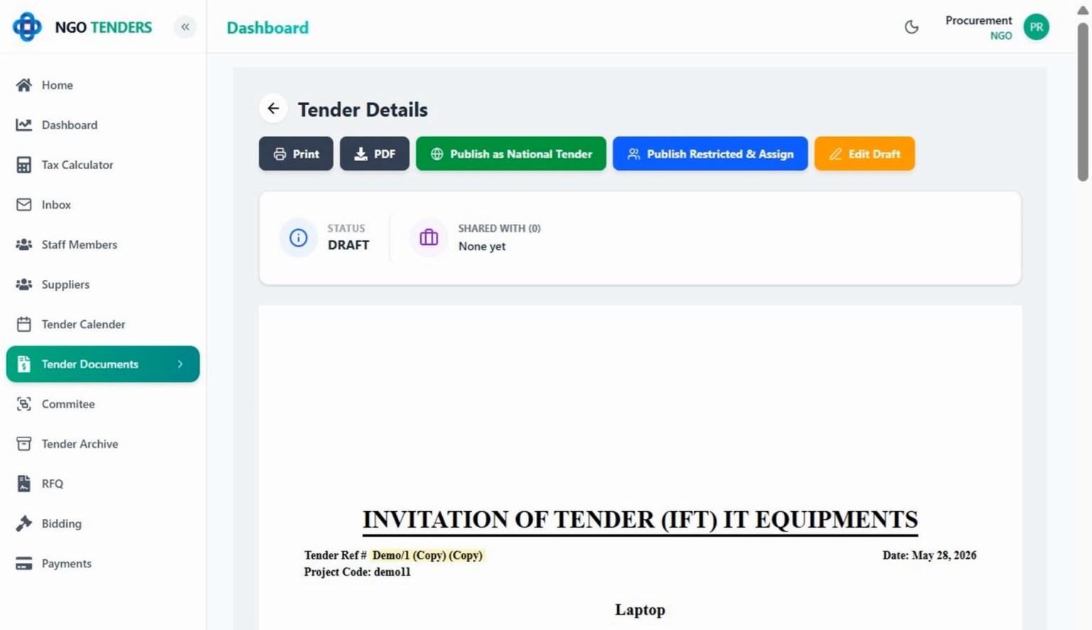These features are designed to simplify the complete tender management process and provide NGOs with a faster, more efficient digital procurement experience. Next, we will proceed to the restricted tender section. Click Publish Restricted and Assign to designate specific suppliers for a restricted tender.